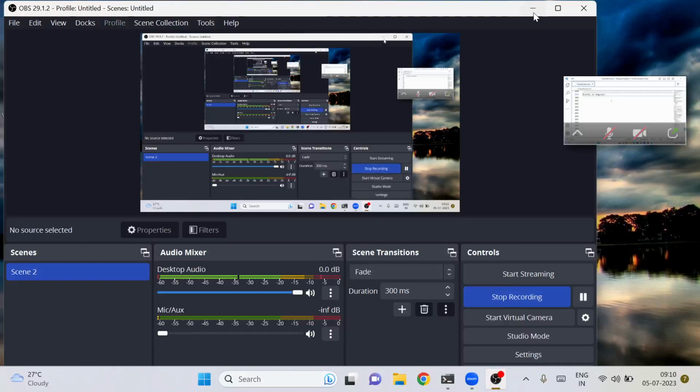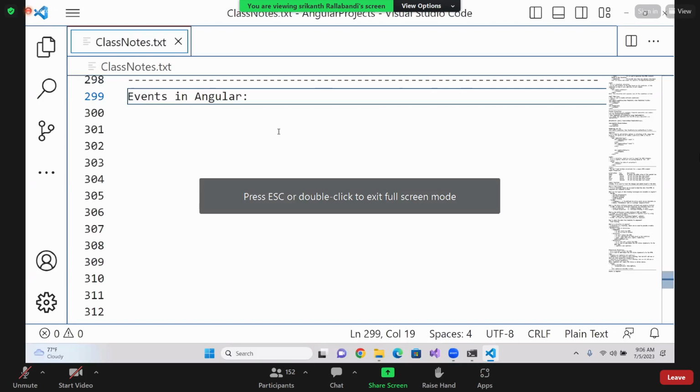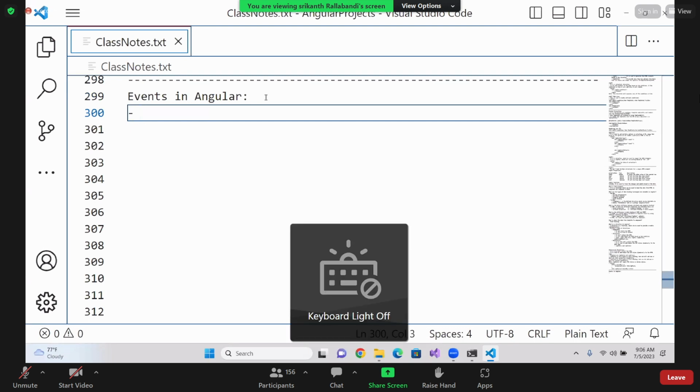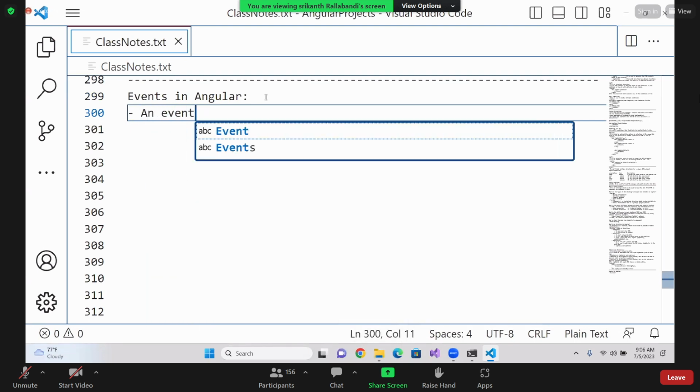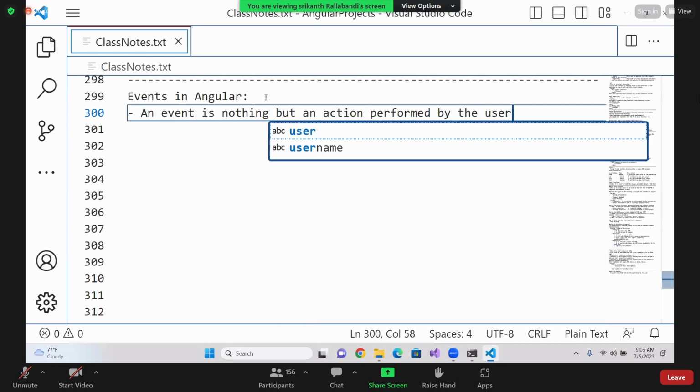So different events we have seen. Now we will see a few more events as a part of it, and then we'll go to the next concept. Now, first of all, what is meant by an event? What is meant by an event? An event is nothing but an action performed by the user.